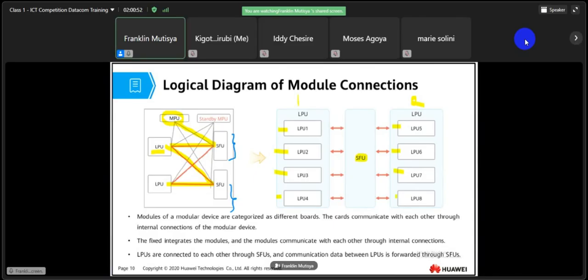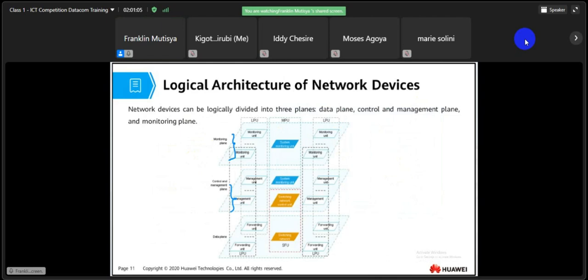So any communication between these 2 LPUs or these zones of the equipment that have LPUs will pass through the SFU. Okay. So this is the logical architecture of how these devices communicate. So network devices can logically be divided into 3 planes. We have said data plane, control and management plane, and monitoring plane.